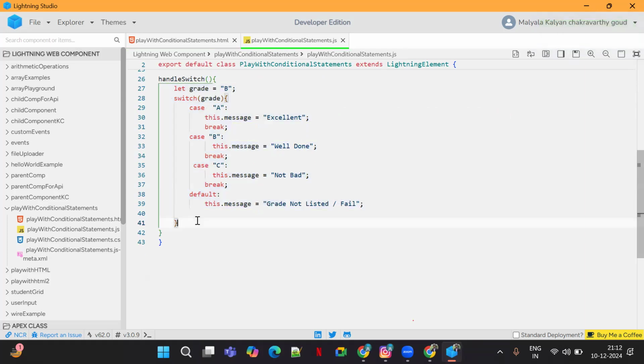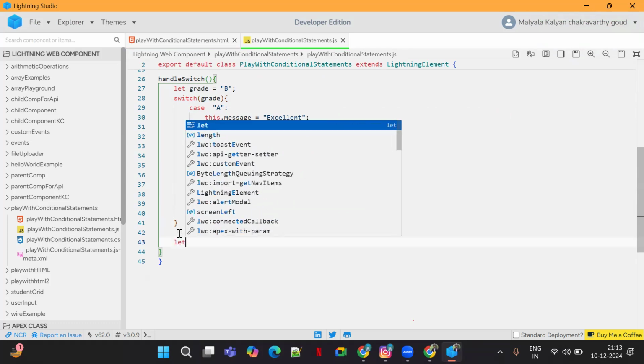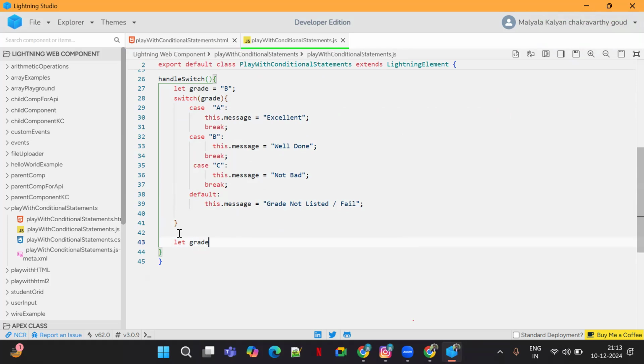Now, suppose I don't have switch. For example, then how do I write? Let's see, so then we'll understand this one. Let grade equals to.